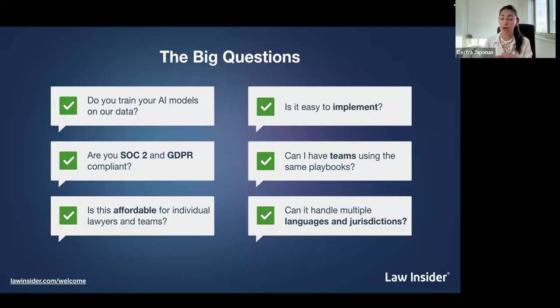And can it handle multiple languages and jurisdictions? Yes, it handles any language, and it can work in any jurisdiction. Now, as I said earlier, I wouldn't rely on the tool to tell you whether a contract is fully compliant with the laws of Cyprus, but if you have specific jurisdictional requirements, you can add those into your playbook.